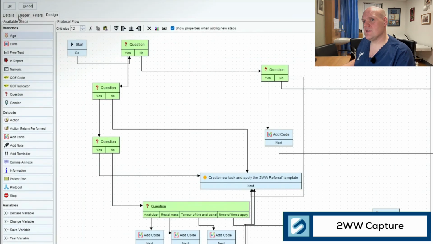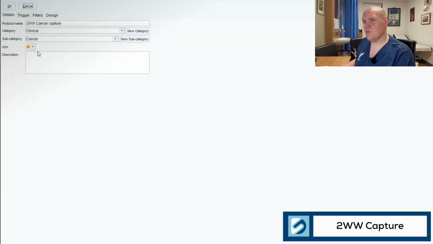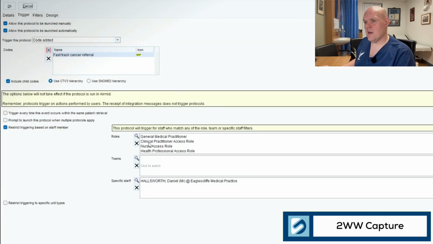So we've got this one. Let's go back to details. Okay, so we've got the 2-week wait capture trigger. We've done it on roles, and I've also added it to our digital transformation lead, so he can have a play and a fiddle. And once it's added, the fast track cancer referral is added on there.